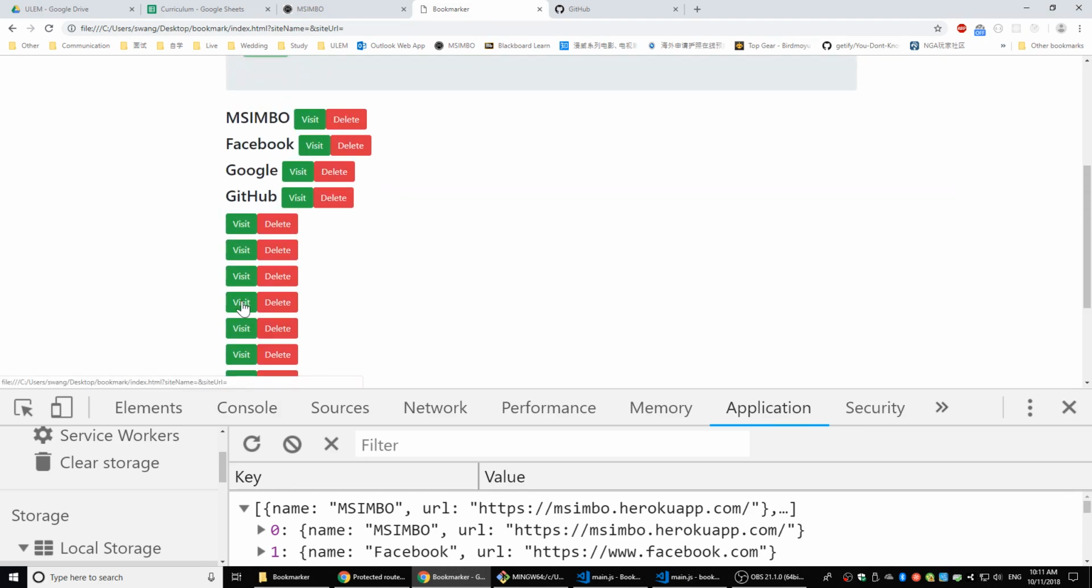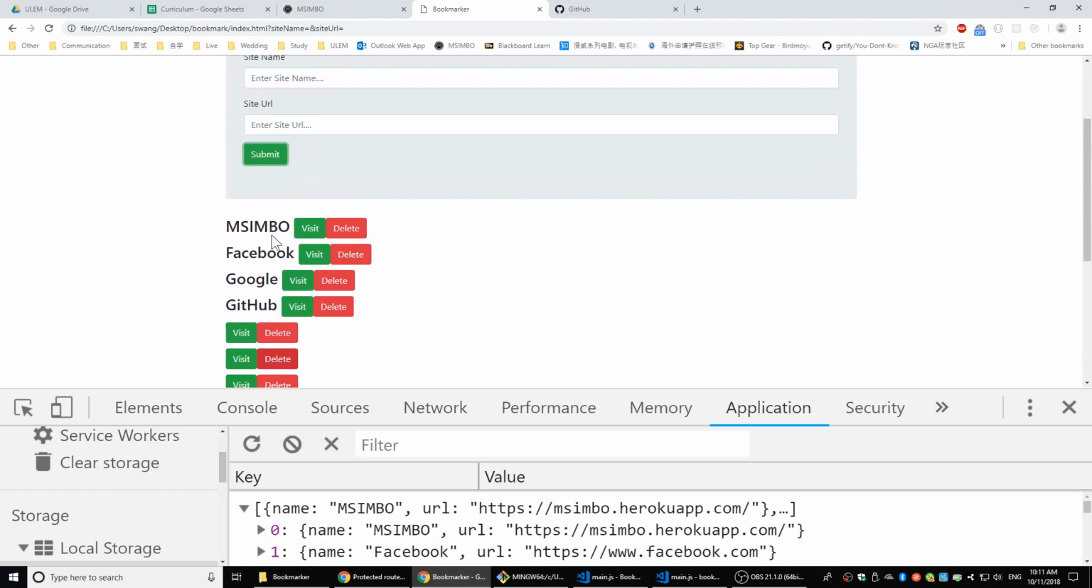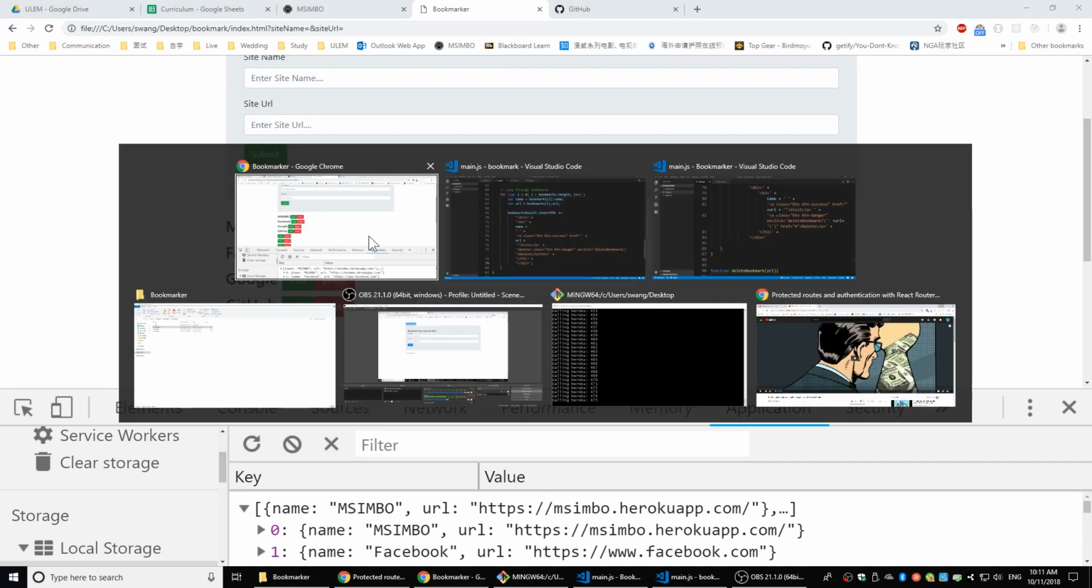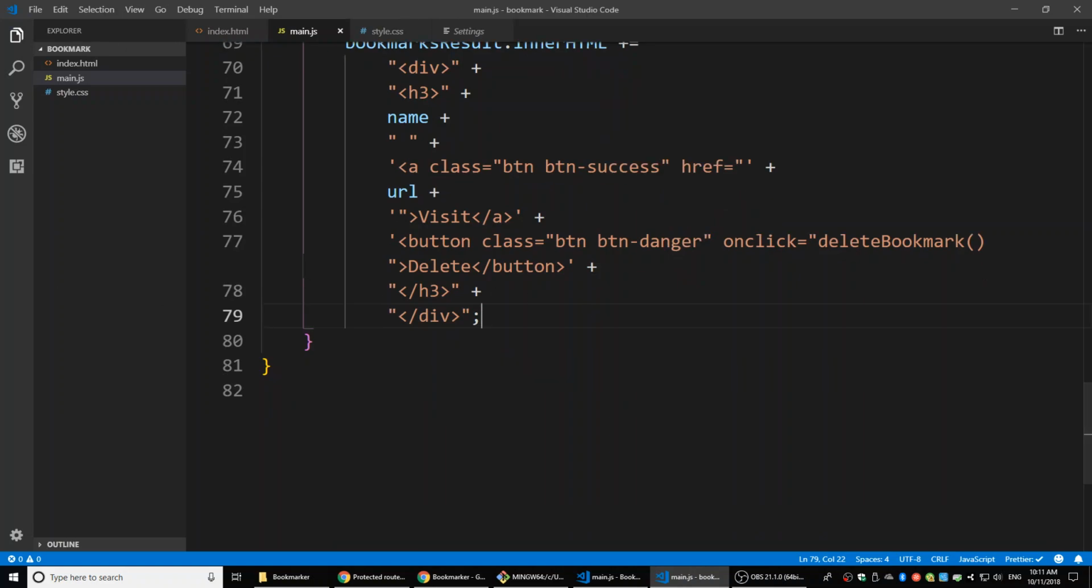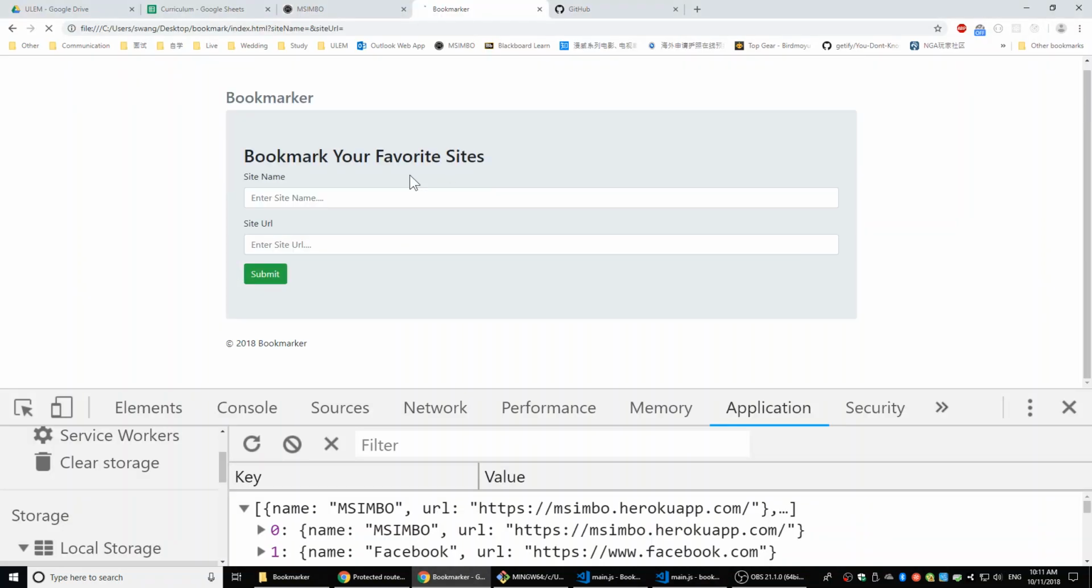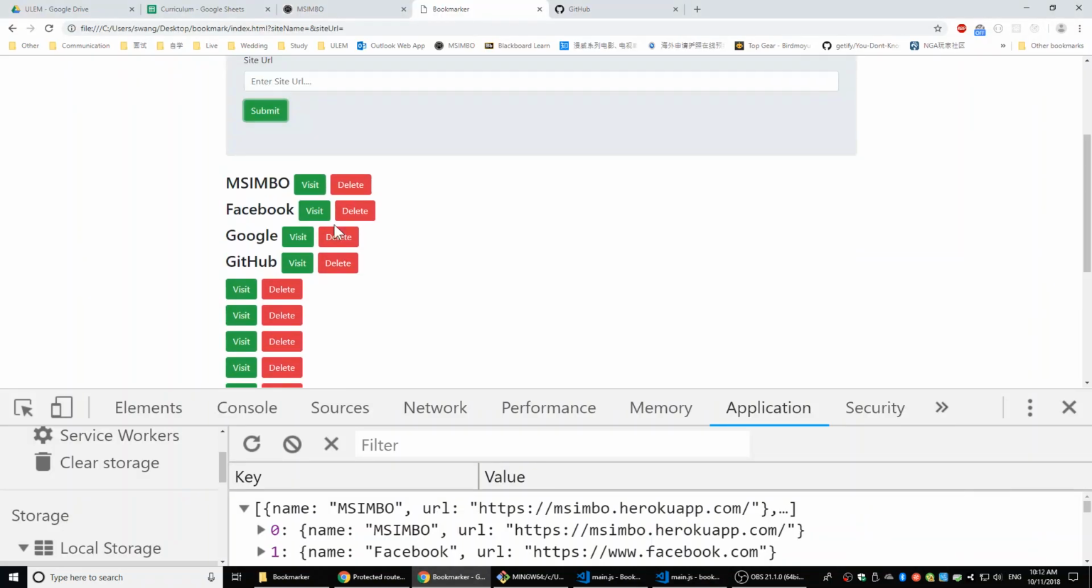We have a lot of empty ones here. Let's add some space between the visits and deletes. Let's add a space there. Right after this closing tag, let's add a space here. Right, it's a little bit better.